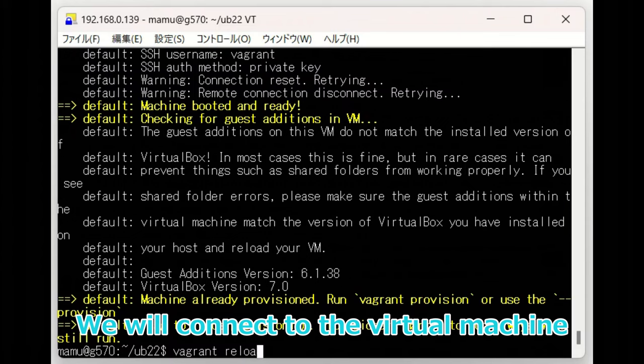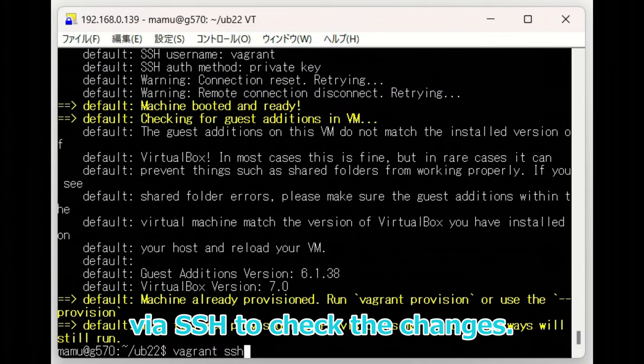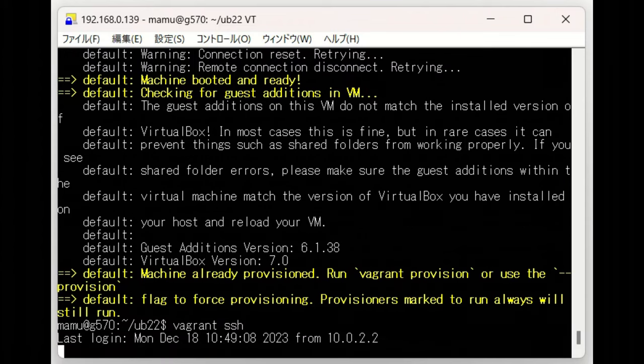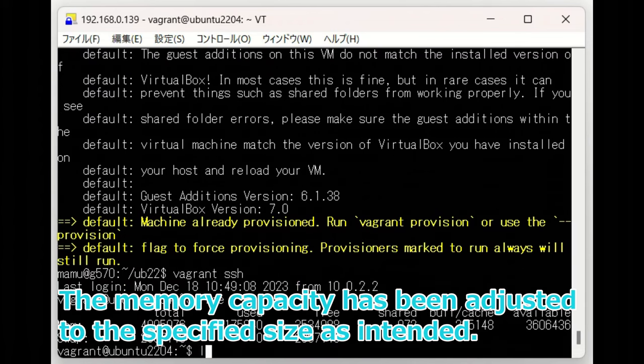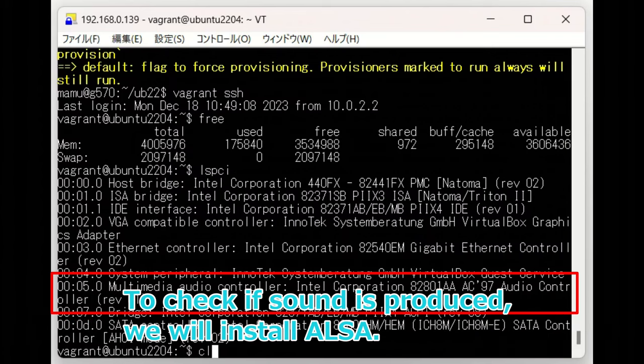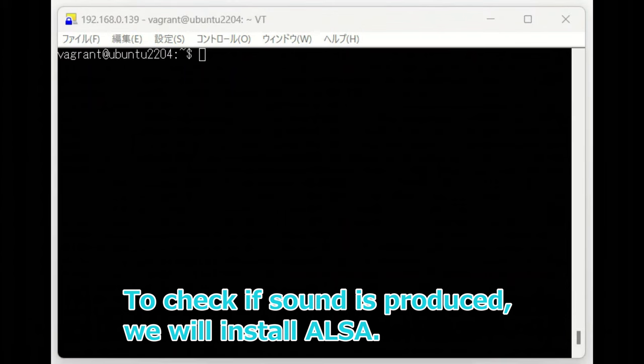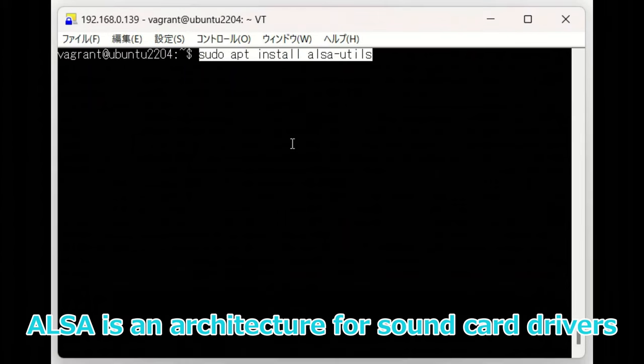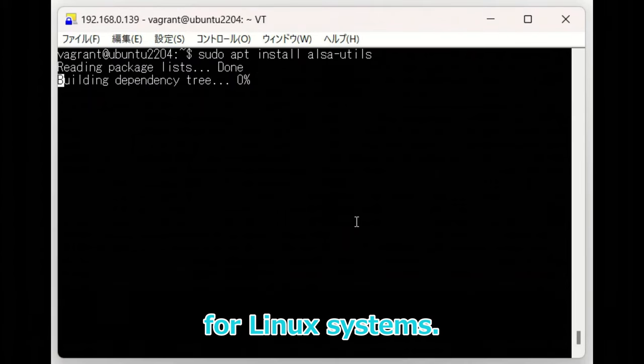We will connect to the virtual machine via SSH to check the changes. The memory capacity has been adjusted to the specified sizes intended. The virtual audio device has also been added. To check if sound is produced, we will install ALSA. ALSA is an architecture for sound card drivers for Linux systems.